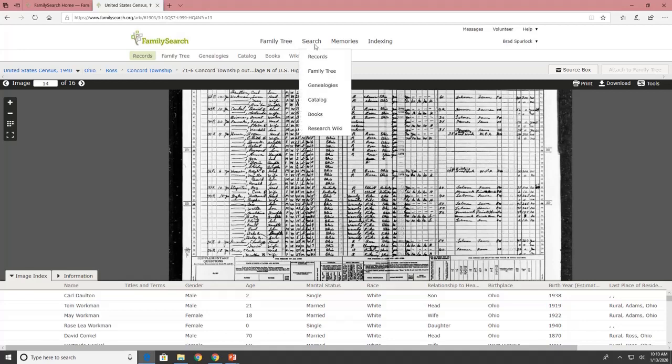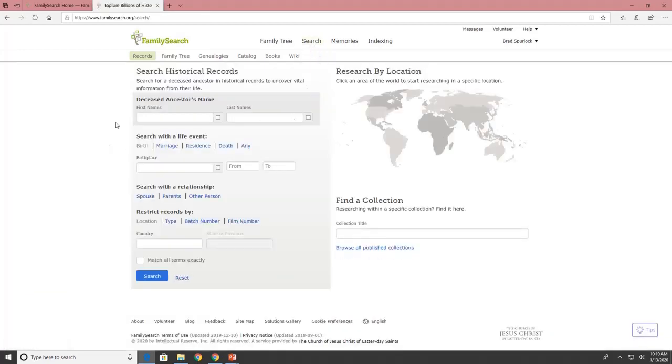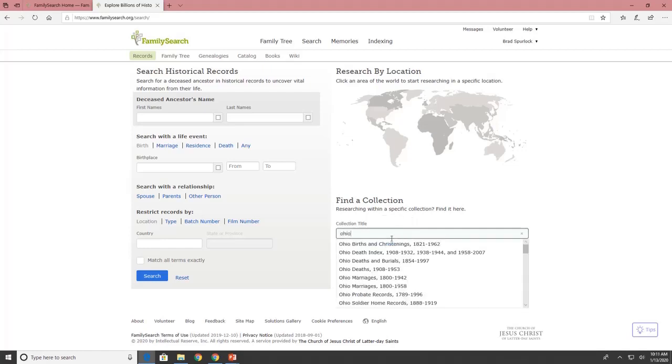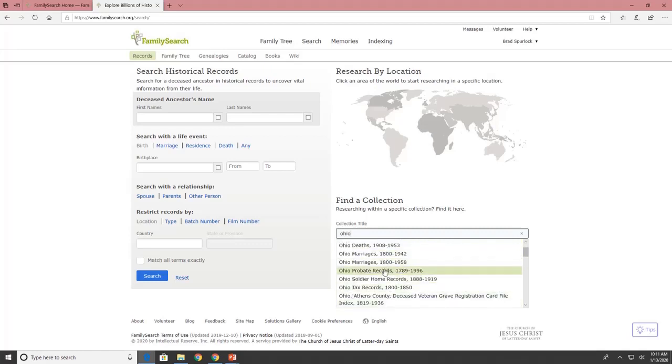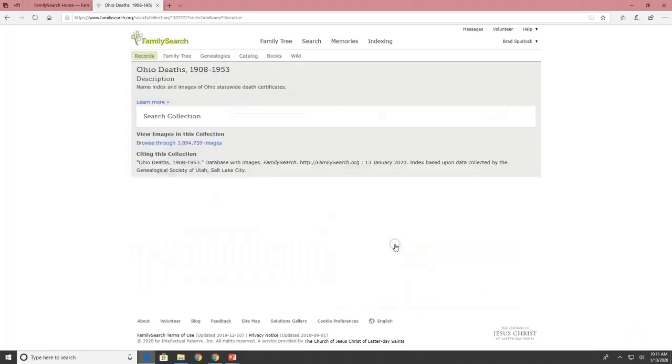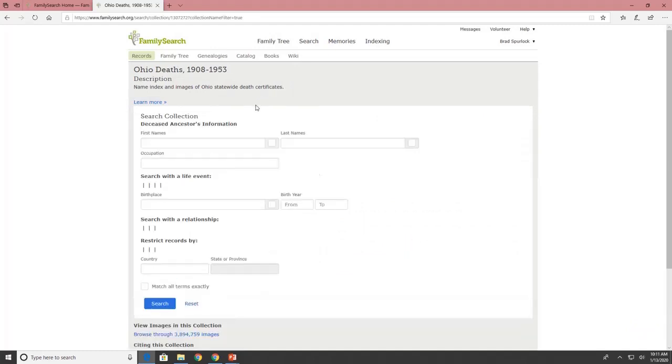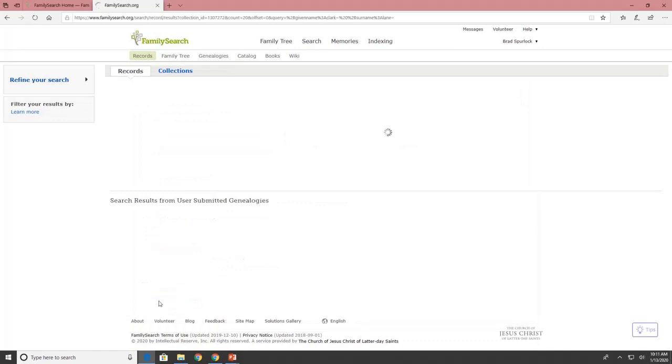So if we want to do the database search like we did on Ancestry, we'll go back to search and hit records, except you can search right here under Find a Collection. We'll type in Ohio, and in this circumstance it will auto-populate the list with different databases for Ohio. So let's try Ohio deaths. And we'll do Clark Lane. And we'll hit search.